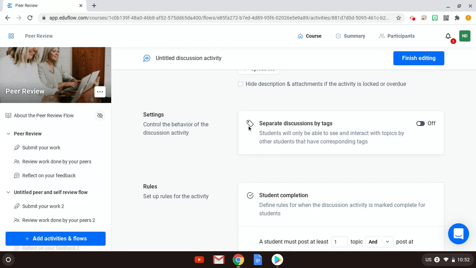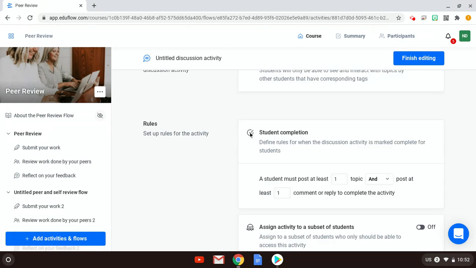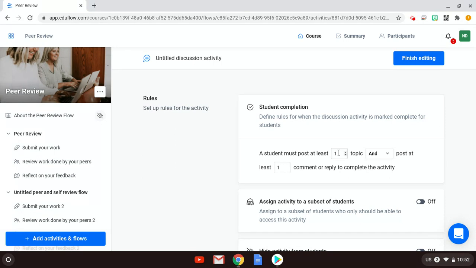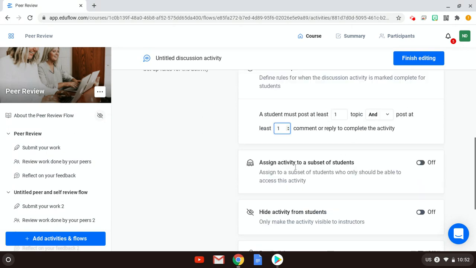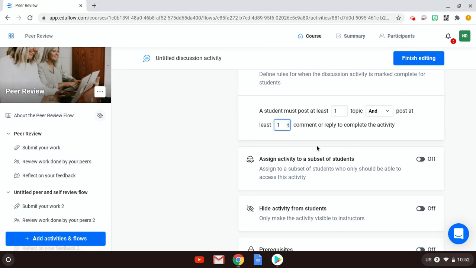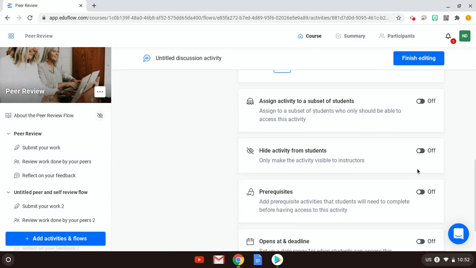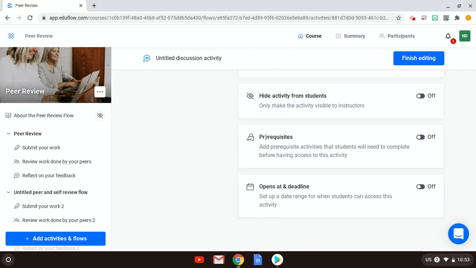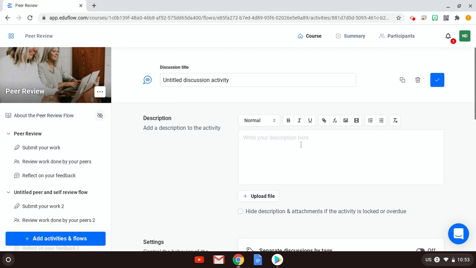I haven't used this tags behavior, but that would basically be a grouping strategy so that only students who are grouped together respond. How do I know when a student has completed it? Well, I could say that they must post at least one topic or two topics and post at least one comment or reply to complete the activity. I'm able to change those. And I can assign this specific one to a subset of students, so I could differentiate that way as well, or I could make it only visible to the instructors at the moment, or so that they can't get to this until they have done something else.